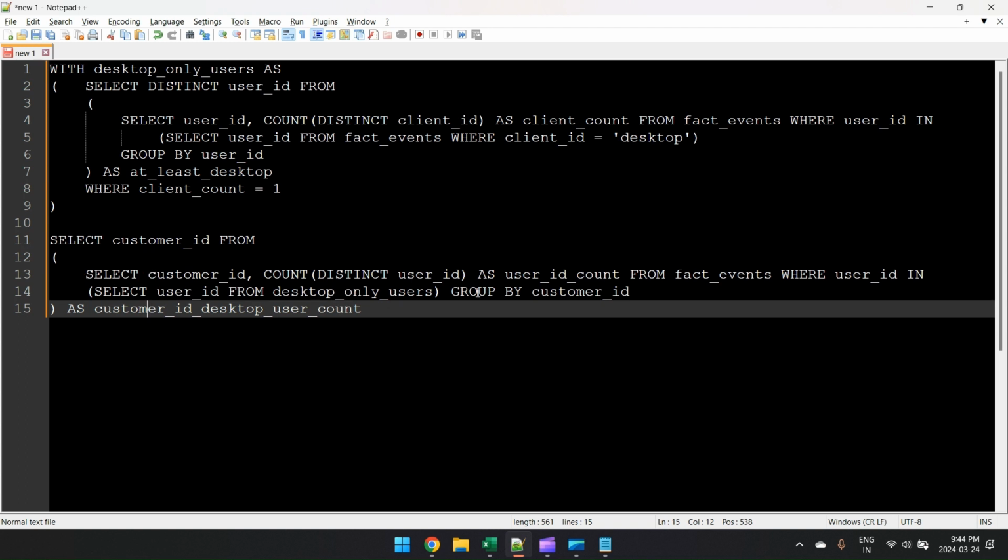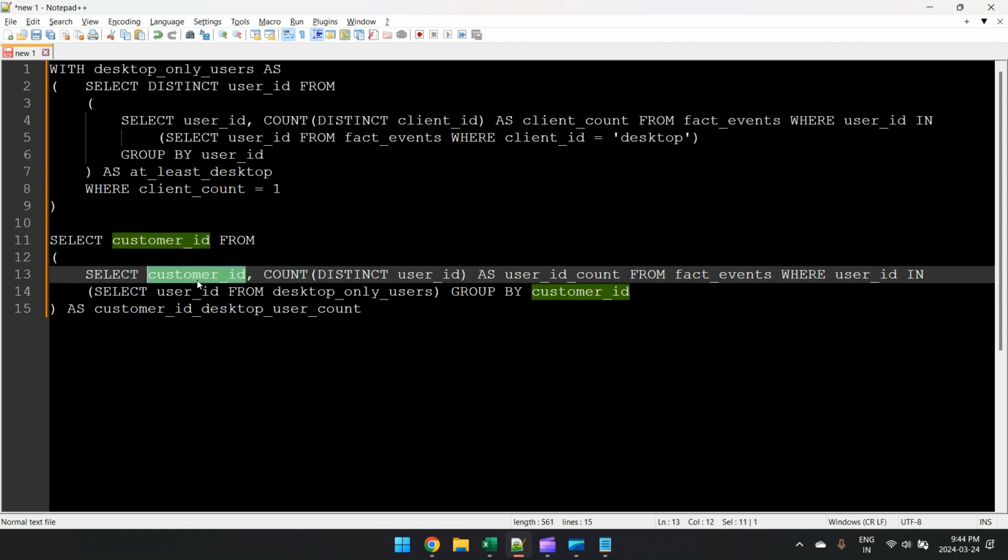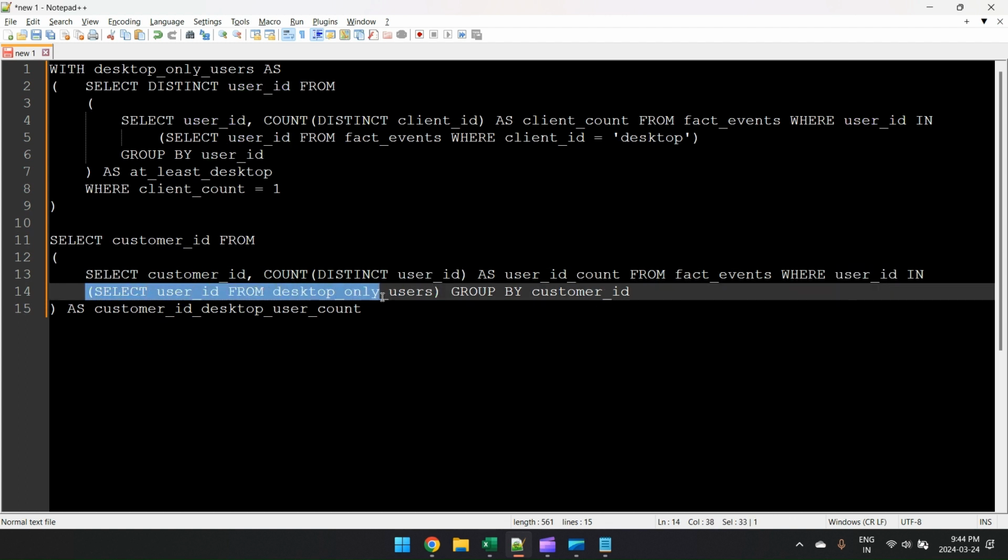All it is doing is, again, there is an inner query here. That's why I said that it's a bit complicated but not really complex. So what this query is doing is, it is saying, okay, give me the customer IDs. Now remember, the customer IDs are the company names like Sendit, Connectix, Zoomit, etc. So this query is saying give me the company name along with the count of the distinct user IDs. So for each company, how many distinct users are there? But make sure that those users belong to this list of desktop only users here. So that condition is implemented by saying user ID in select user ID from desktop only users.